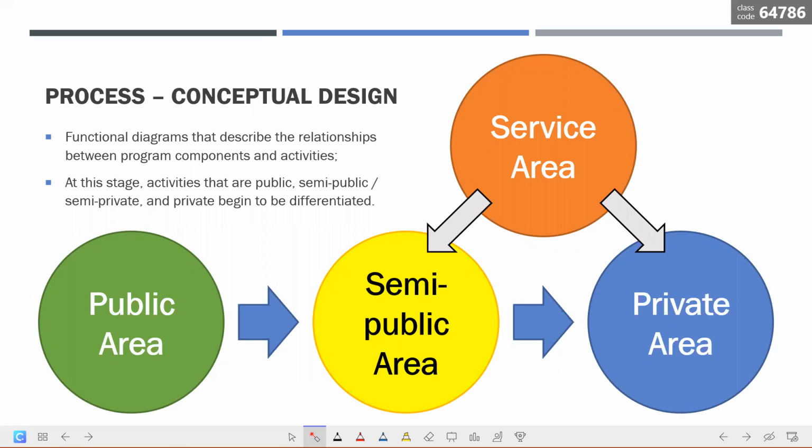So you can use a diagram as simple as this for developing your site. Now, a functional diagram such as this illustrates the relationships between program components and activities. At this stage, the activities that are public, semi-public, or semi-private are already differentiated. So designate where the public areas are, where the semi-public areas are, where the private areas are, and where the service areas are.